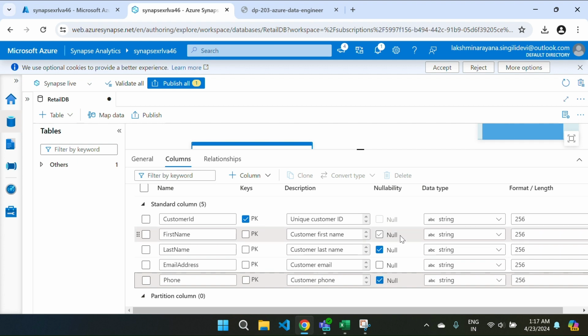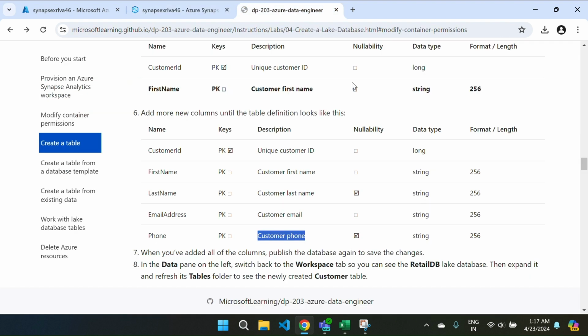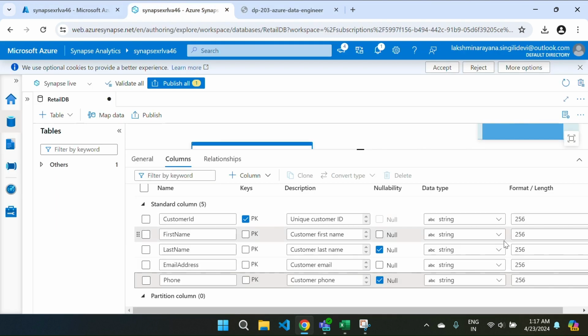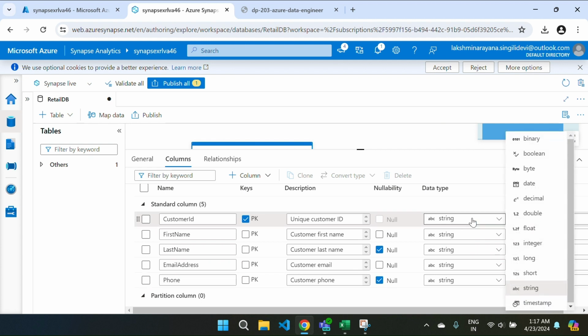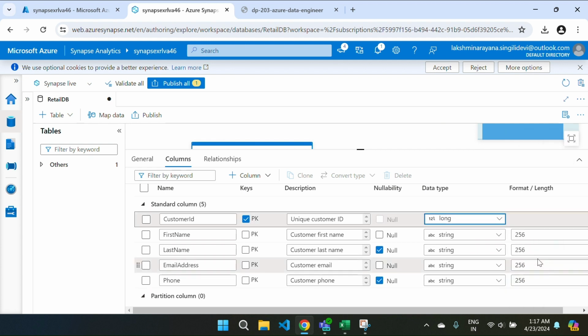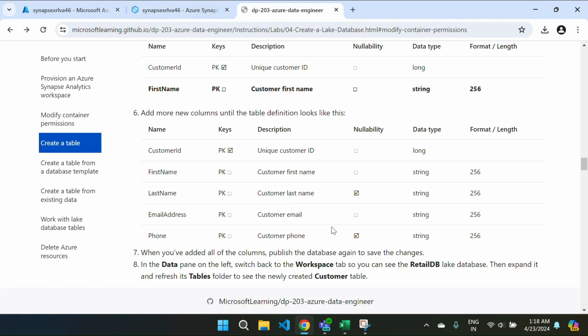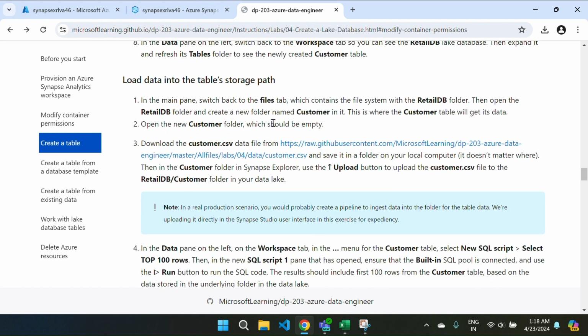Now also see what values you are assigning. Just assign here Synapse. Now the customer ID having the long, remaining keep as default ones. In this one, value long and remaining keep it default.